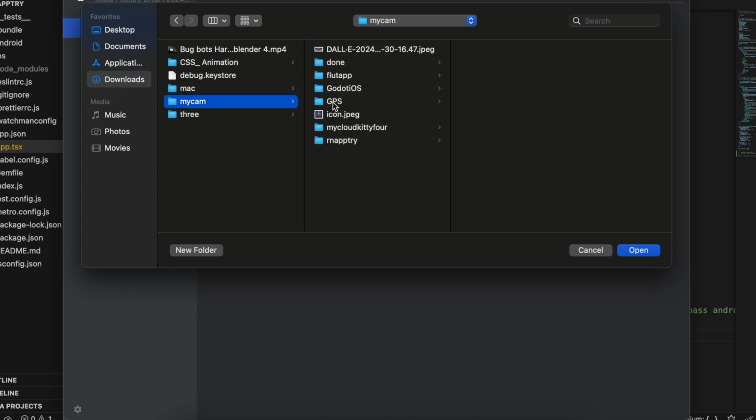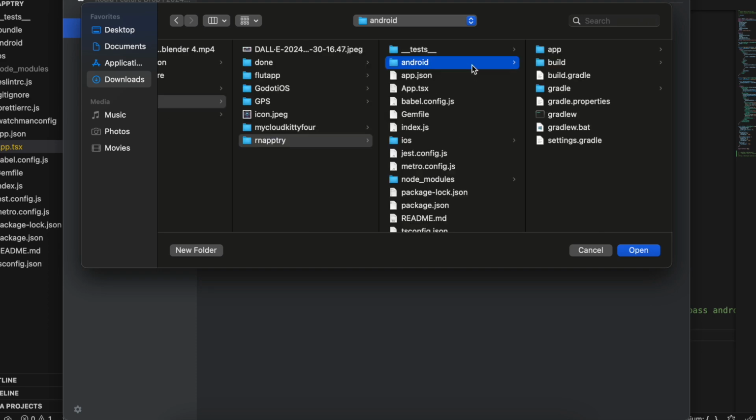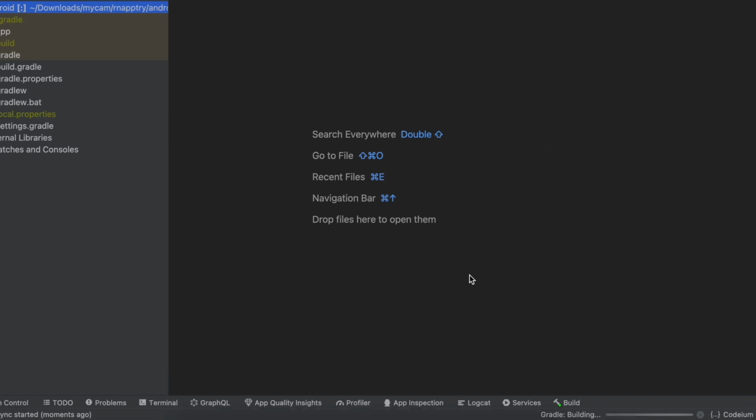That's why, just go where your React Native application is located. So here is my React Native application. Just click on Android and open it. Now this will take a little bit of time for the Gradle syncing. That's why I'm opening it at the very start. Let it do the Gradle syncing.